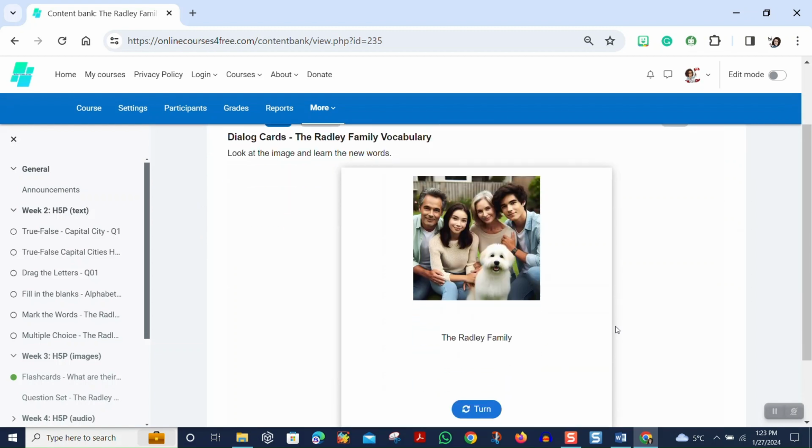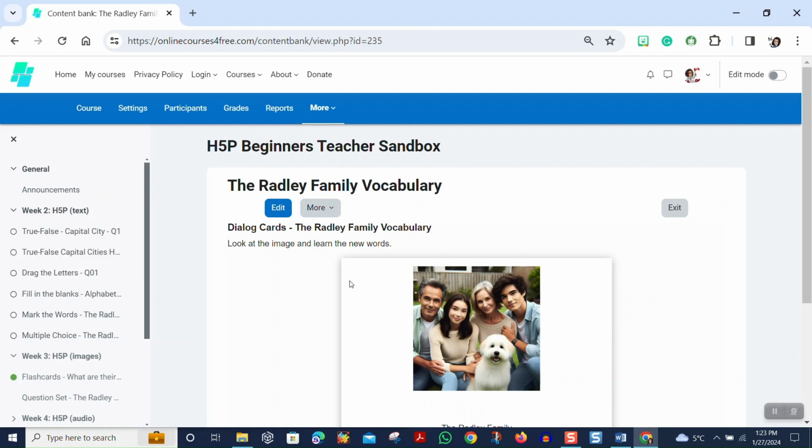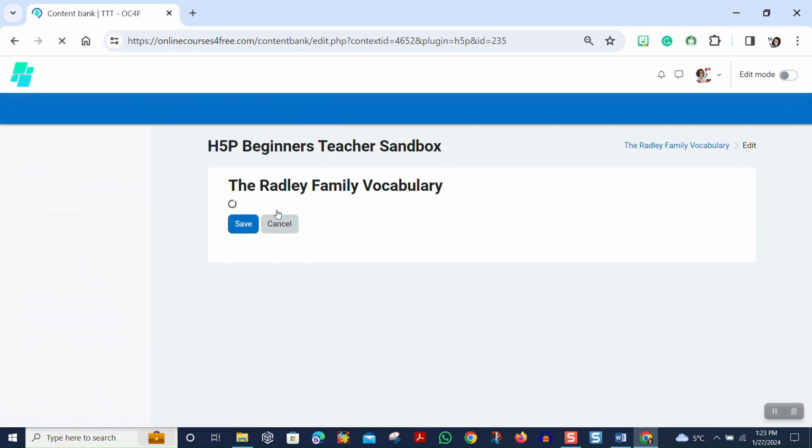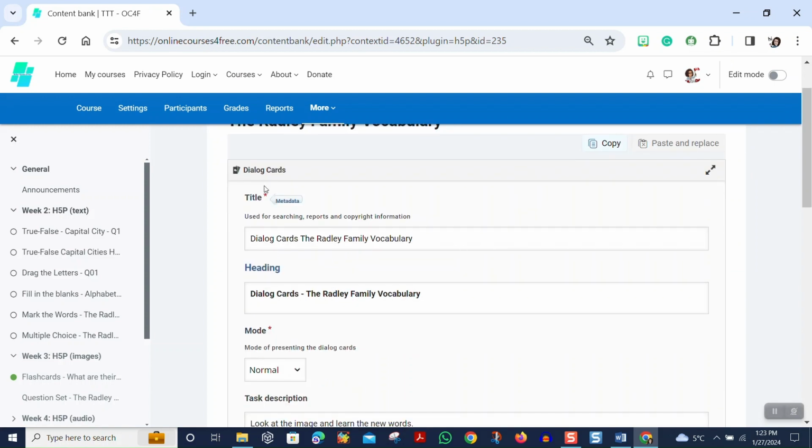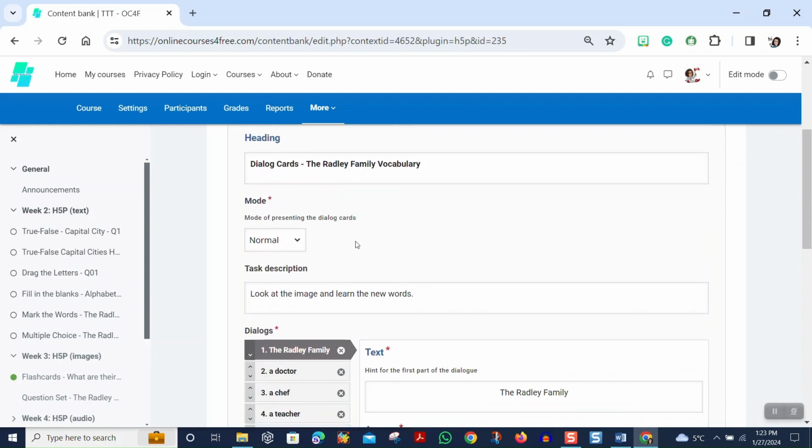So I've put this together already, but I'm going to go in and edit because I want to edit what I've done. You always start at the top when you start filling out your forms. So for the title I decided on Dialogue Cards, the Radley Family Vocabulary. You decide how you want to do that. The mode, I've chosen normal instead of repetition. And the task description: look at the image and learn the new words.